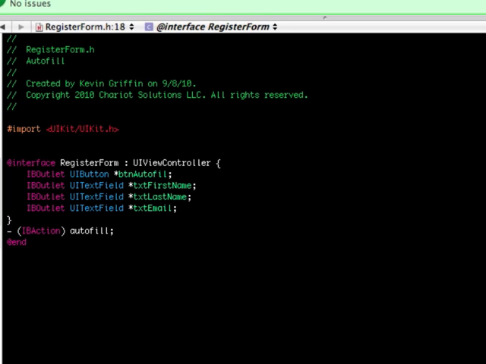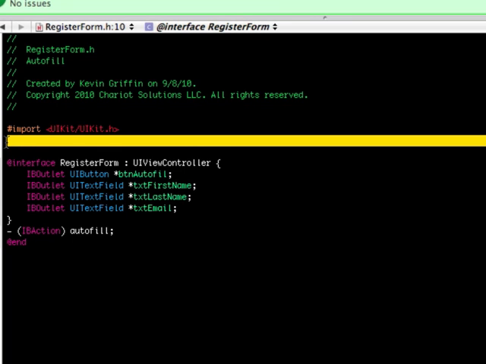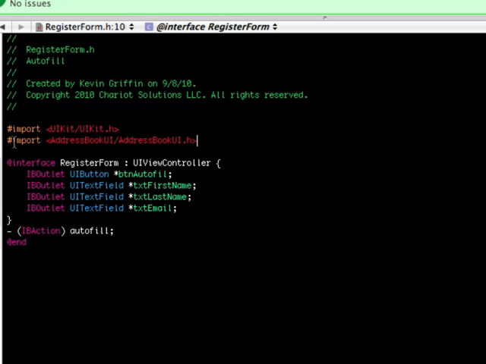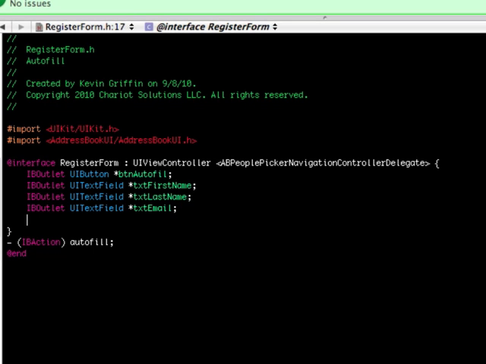Okay, so let's tackle the registration header file. We're going to need to import the address book UI headers, and we're also going to need to implement the AB people picker navigation controller delegate, which is going to allow us to have some control over what happens when the user selects a contact. So let's go ahead and add that in. And we're also going to need an instance of the AB people picker navigation controller. That will be the address book UI that the user will interact with.